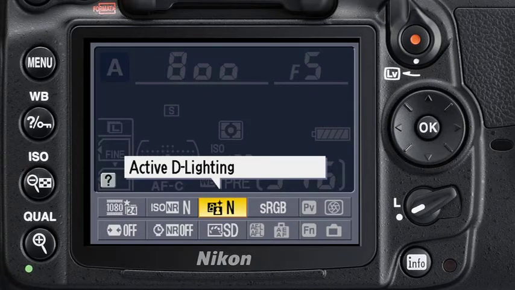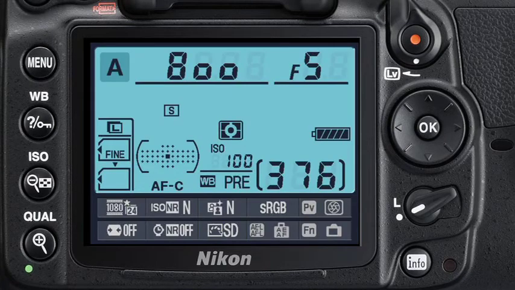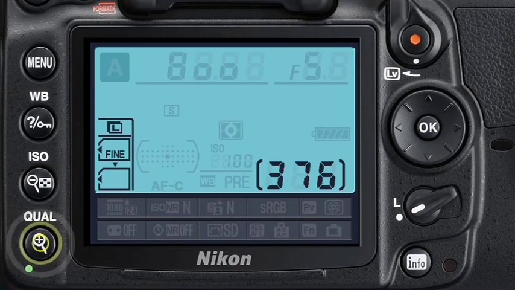Now, it's very easy to verify what the current image quality settings are just by looking at the shooting information display. And as we saw earlier, you don't even have to use the menus to make any changes. All you have to do is hold down the quality button and rotate the main command dial to change the quality. Or rotate the sub-command dial to change the size. It couldn't be easier.